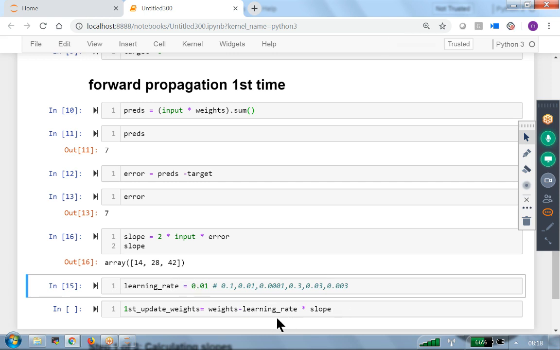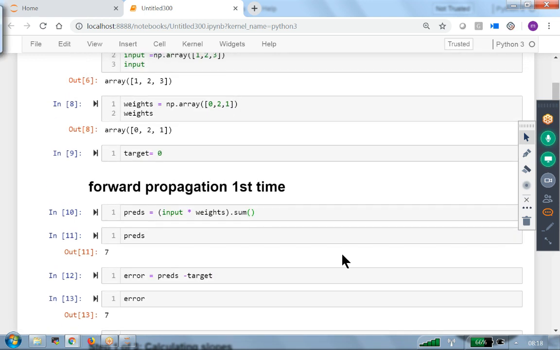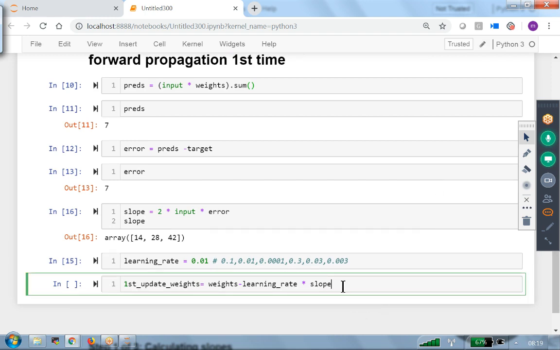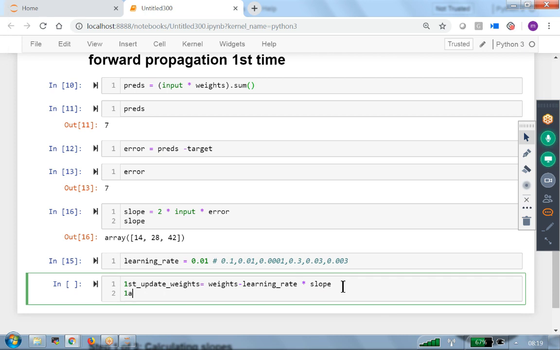If I observe here, learning rate into slope: the learning rate is 0.01, and 0.01 into 14 is how much? 0.14. What are the actual weights available with you? The first weight is 0. 0 minus 0.14 is how much? Minus 0.14. So now we are going to get minus 0.14.